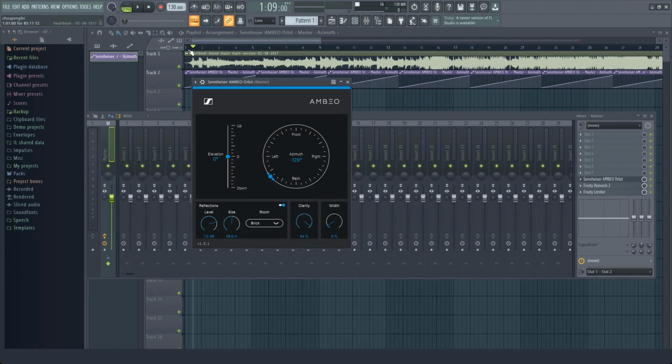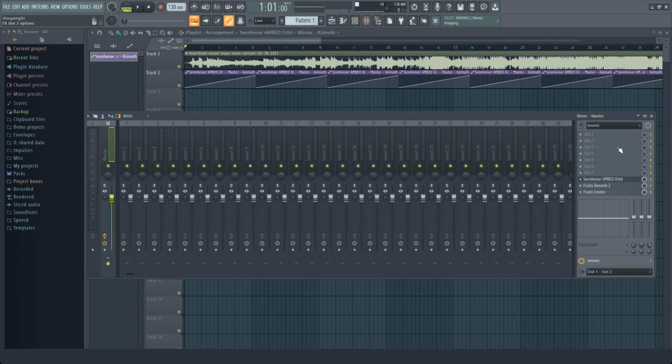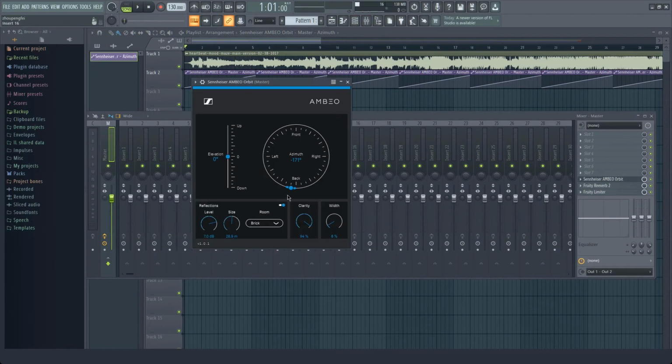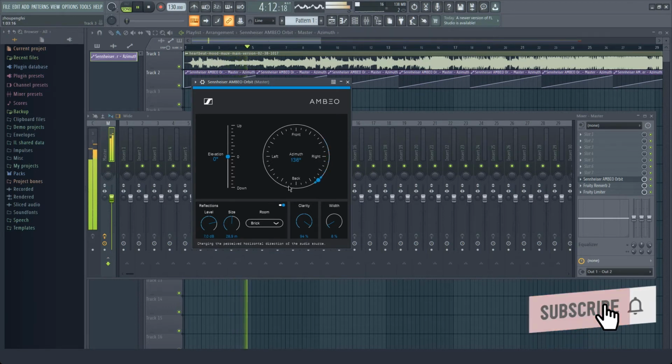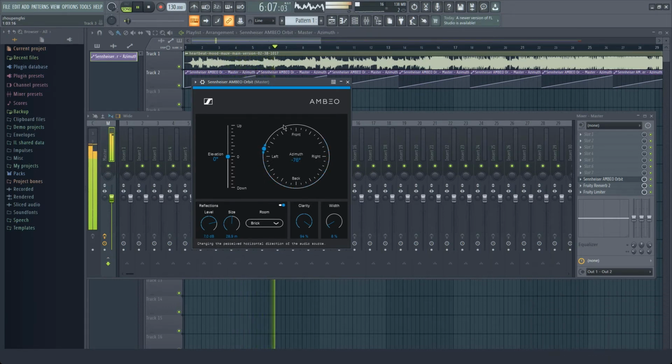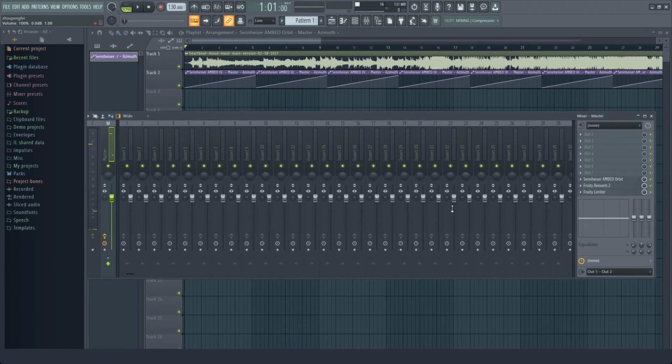And now what you can see is this here. Okay, if you play it now, can you see? So that's moving around. Okay, so that's done now, and it's as easy as that.